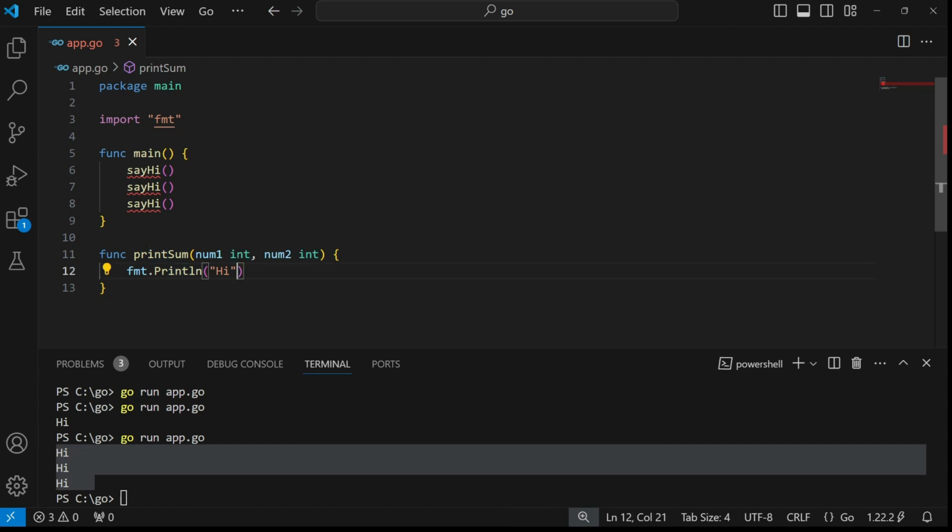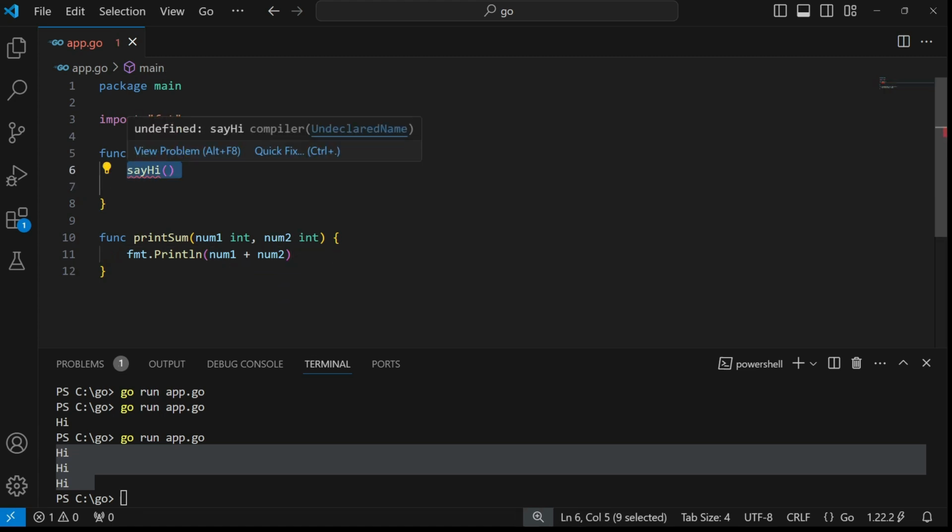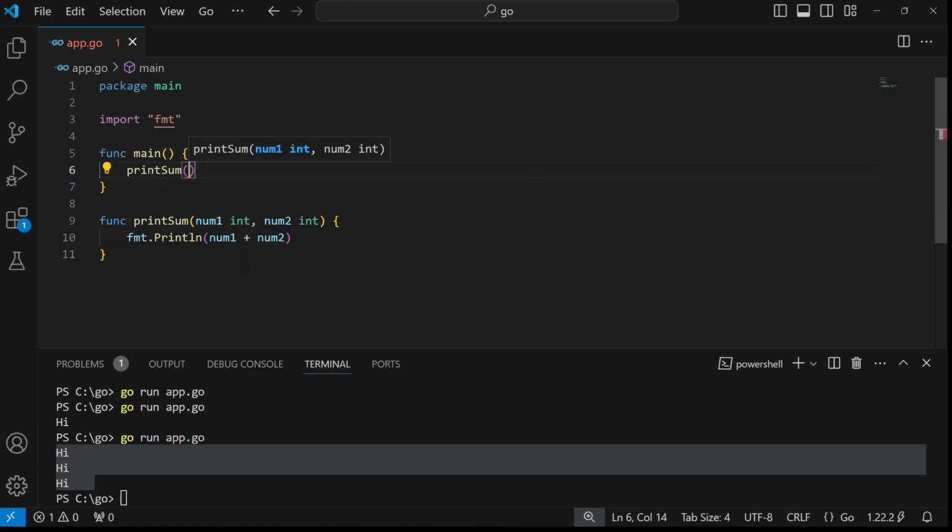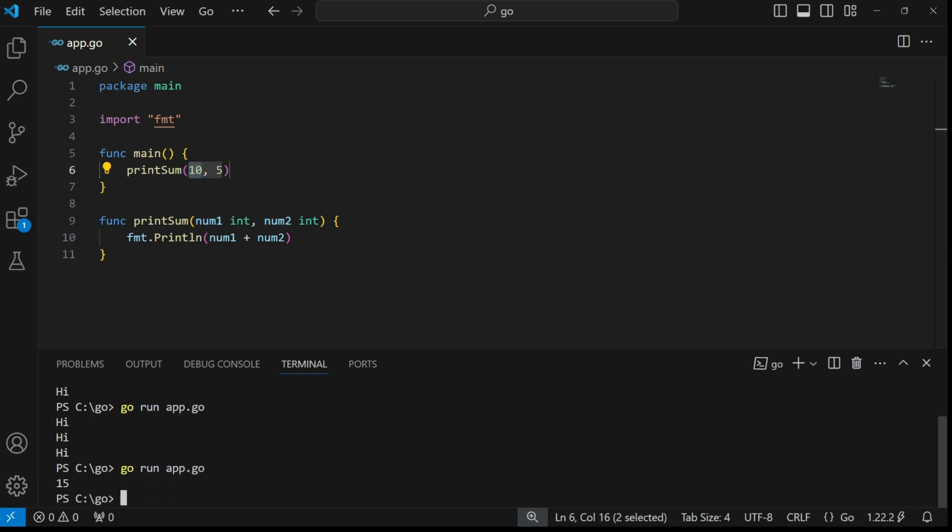Okay, now let's print the sum of these 2 numbers. Now let's call the function. When we're calling the function, we need to identify the parameter values, like 10 and 5. The arguments are assigned to the function parameters when we call the function. 10 is assigned to num1 and 5 is assigned to num2. Run the application and we will get 15.